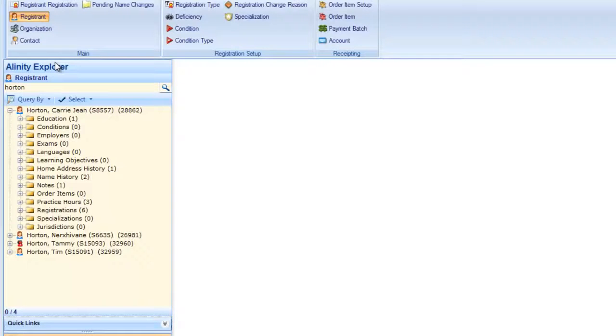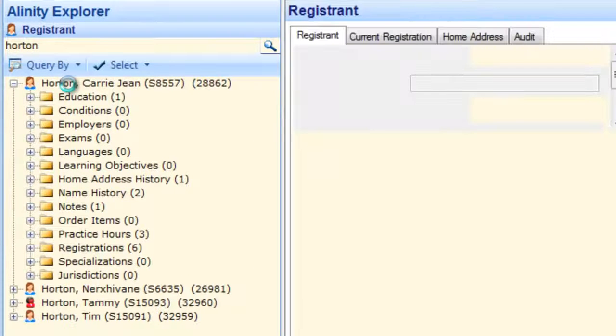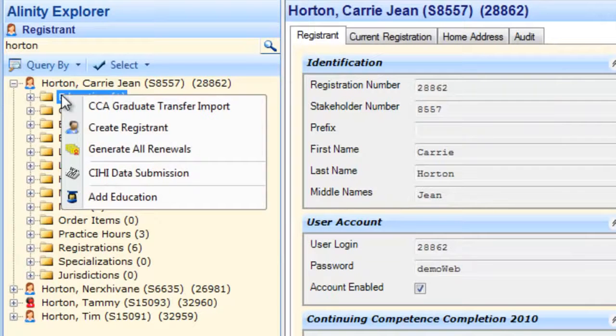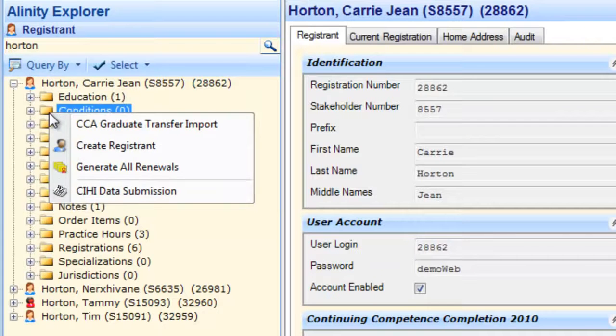So now we've got our top level nodes exposed and we can work with them. One of the first things to be aware of is that nodes are always context sensitive. What that means is if I right click on the top level node, Horton Carrie Jean, you'll see I have 9 options. I can create a registrant, generate renewals, submit my data to Chi-Hi, and perform various tasks. But if I was to right click on education, you'll see I have a little bit different set of options. Same thing as if I right click on conditions and so on. Because of this context sensitivity, any right click actions are very specific and allow me to do a specific task.